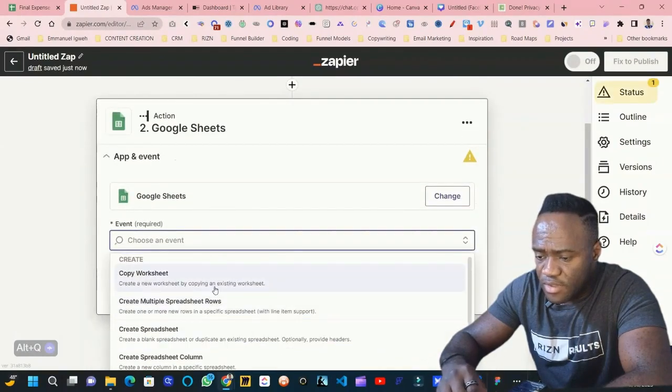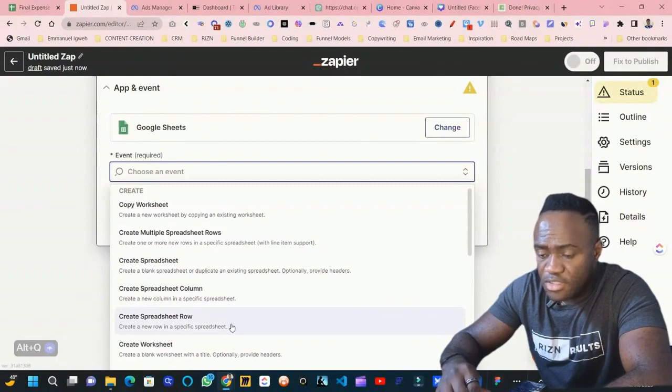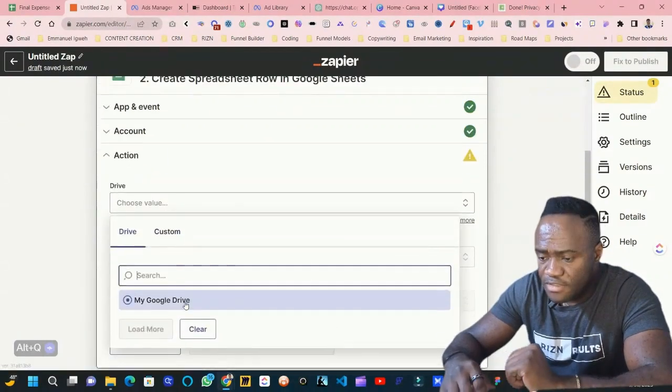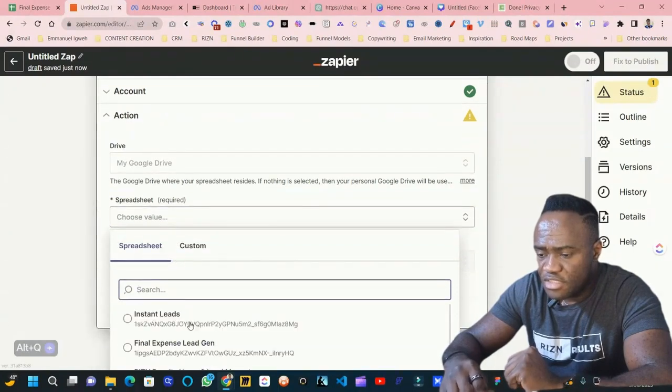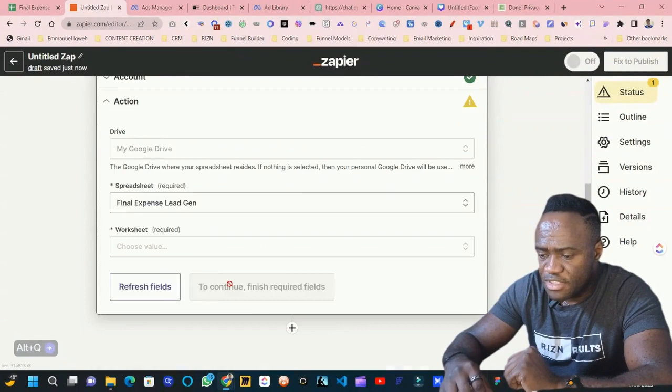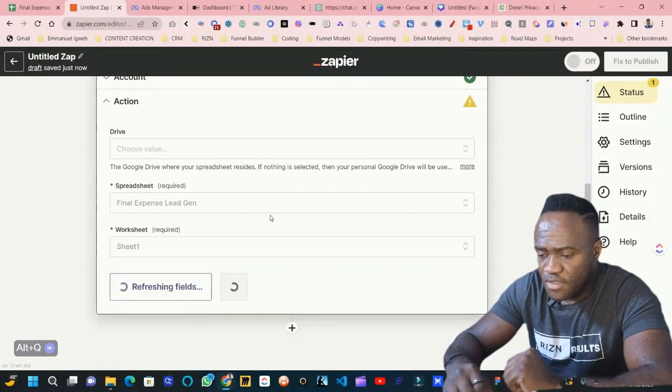And what you want to do is go ahead and say create spreadsheet row. And then the drive for this, the drive spreadsheet is going to be Microsoft lead gen. That's what we called it. And what's the worksheet? The worksheet.